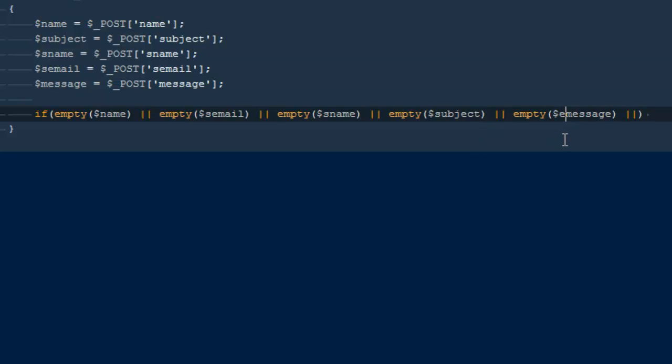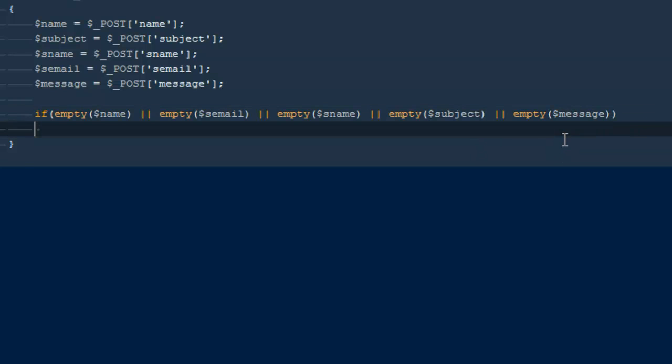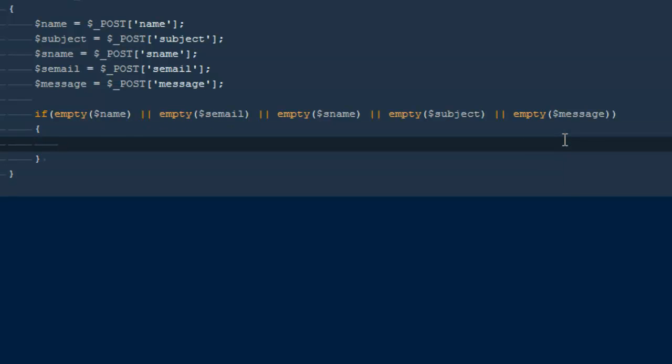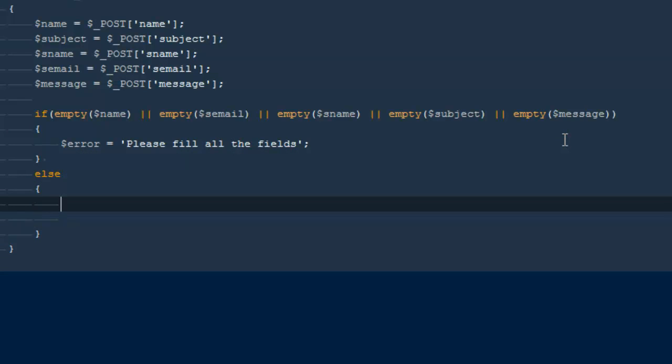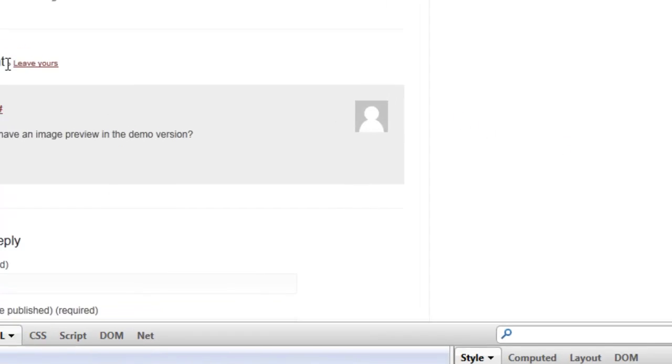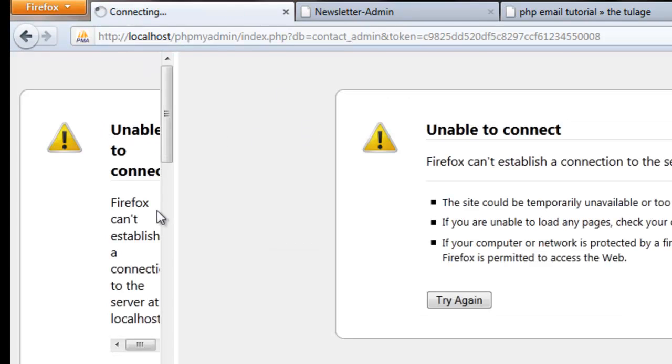Okay, so if any of these are empty, then go ahead and throw them an error, otherwise insert it to the database. Then $error will be equal to please fill all the fields out here. We're gonna write our else statement, and the else will update everything in our database. So I'm gonna say $update, just a normal variable, run a MySQL query, update the name of our table, that was named connect.